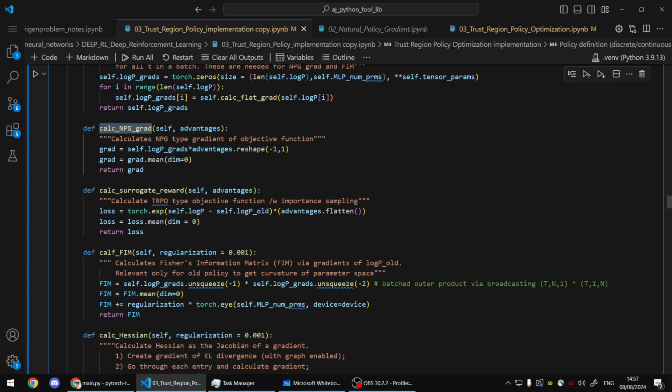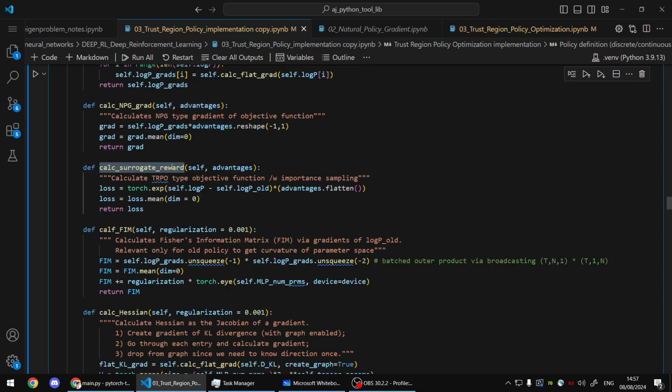So the gradient, as we've just pointed out, is the gradient times advantages, and we take a mean. That's our surrogate reward. So this is the ratio. Just using the log rules, you can write the ratio of probabilities times advantages.